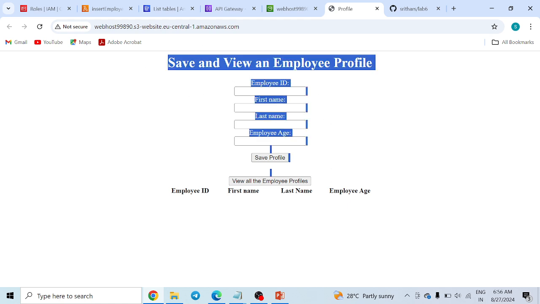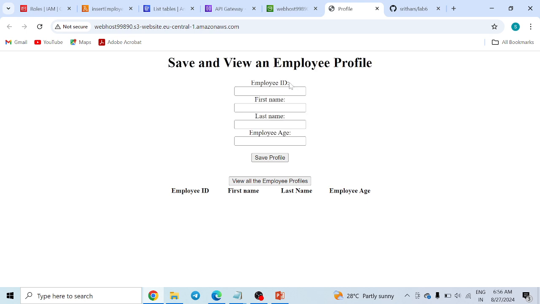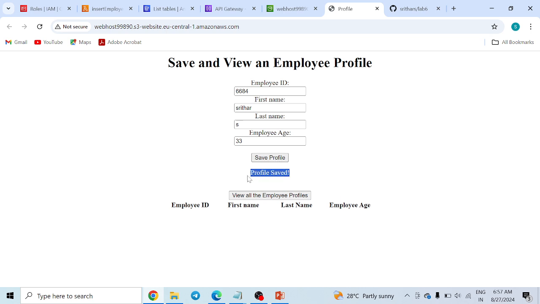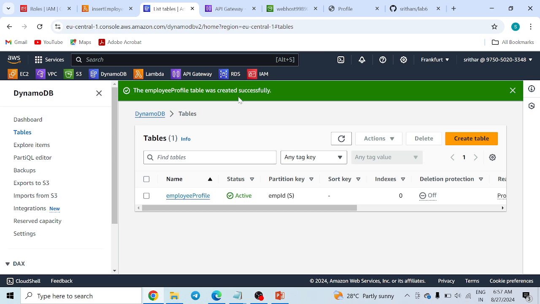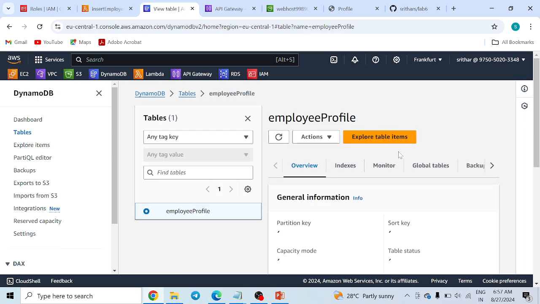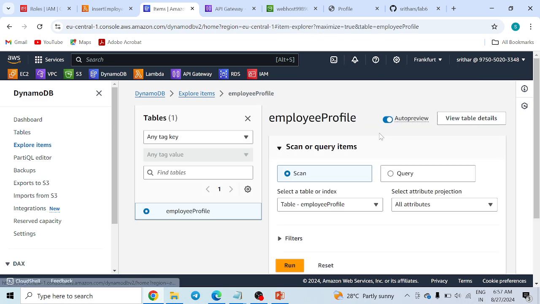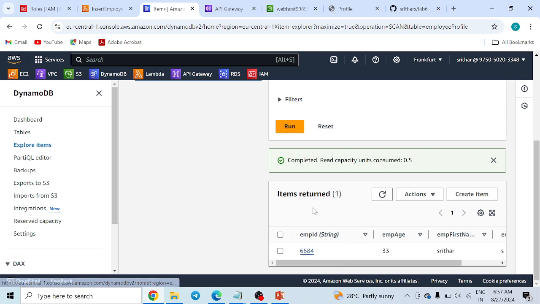So this is the output of your front end: employee ID, first name, last name, and employee name. I'm just keeping my employee ID, and my name and the last name as yes, employee age 33. Now click on save profile, and it is saying that the profile is saved. Now go to your DynamoDB table that you have created. Okay, so now you check it out. Click on explore table items. Can you see that my item is returned now? Employee ID, age, and employee name.